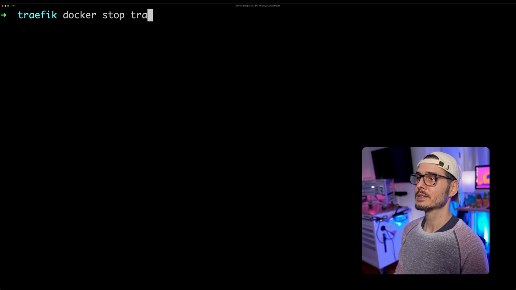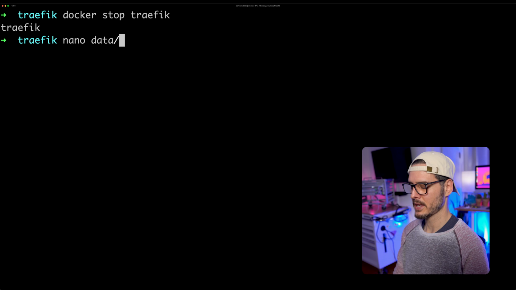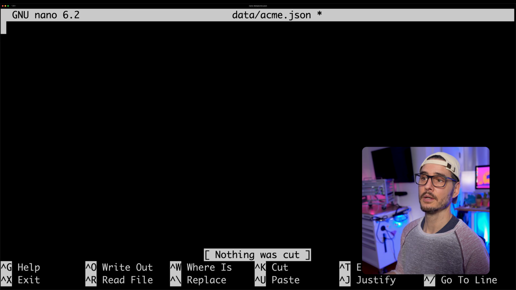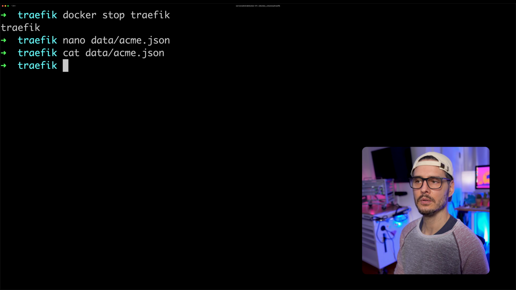So first, let's stop Traefik so it's not doing anything. Stop it first with docker stop traefik. And then what we're going to do is a nano data/acme.json. So we're going to go into this file. Basically, what you want to do is just blank this file out, clear all the contents, make sure it's empty. Then we're going to do a Control O to write, Control X, and then cat it out to make sure that it is empty. Cat it out. It's cool. So it's empty.